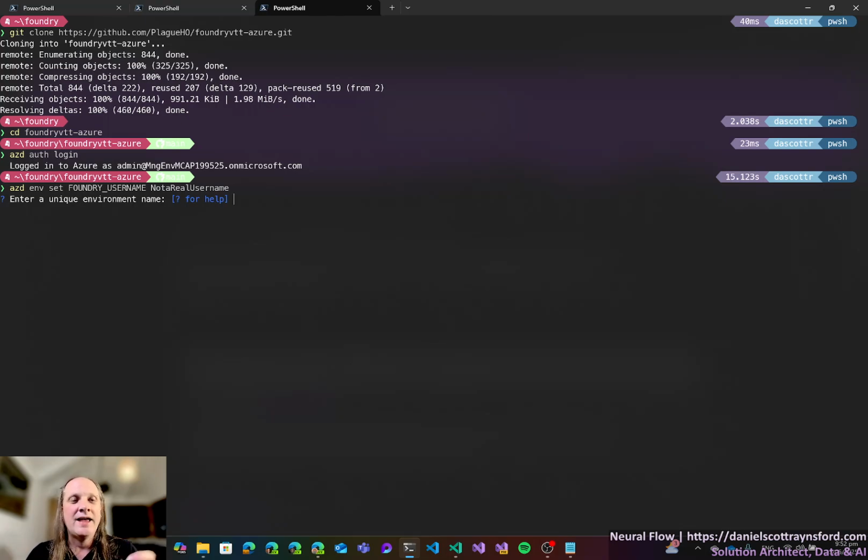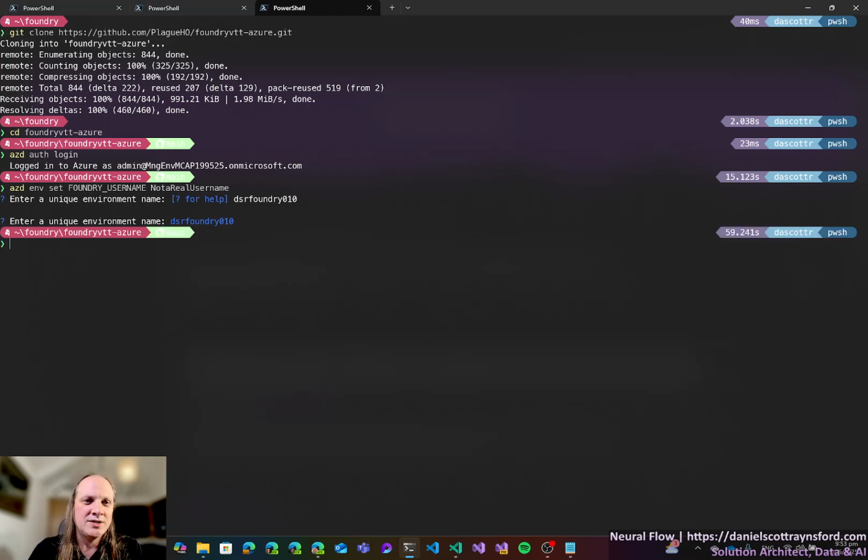So myfoundryvtt.azurewebsites.com. Now that has to be globally unique. So don't just call it Foundry VTT. It's quite possible someone's already got that. I would say think of something a little bit more unique to you. So I'm going to call this DSR Foundry 00. Let's make it 10. I've deployed a number of these in my time.